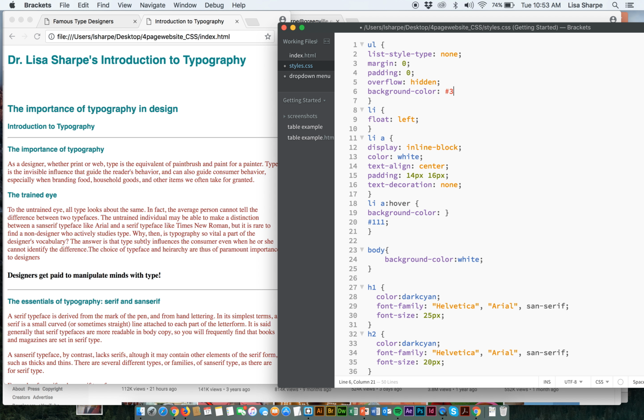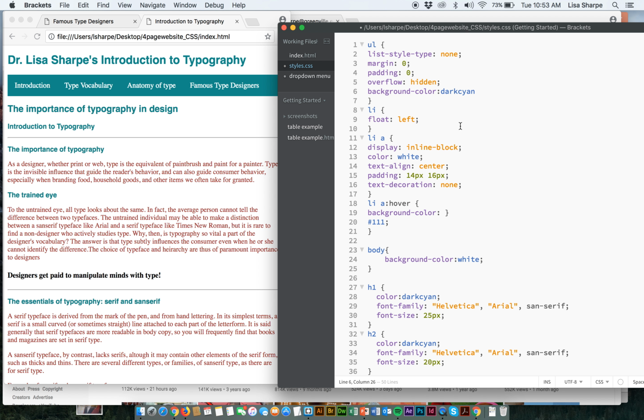I really get indecisive about color. All right, so background color. We're going to go with cadet blue because it matches, or dark cyan because it matches. Okay, that's actually the same color, so it matches fine. But let's take list style type out.